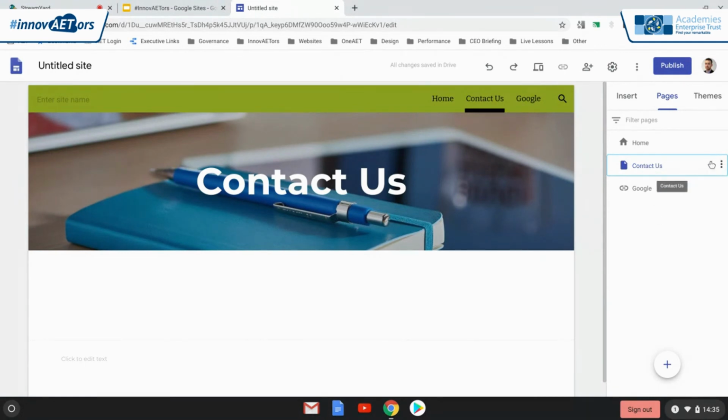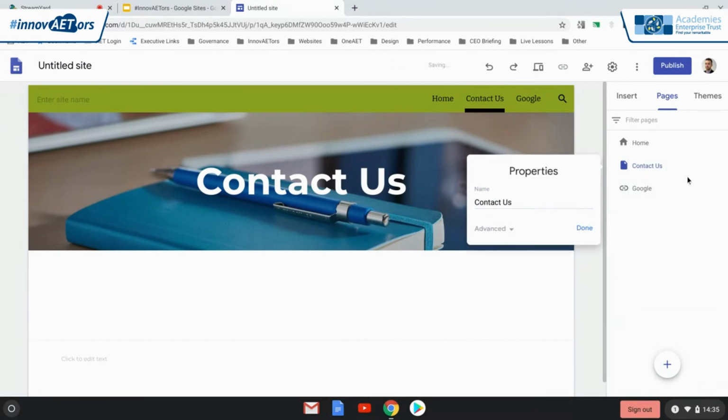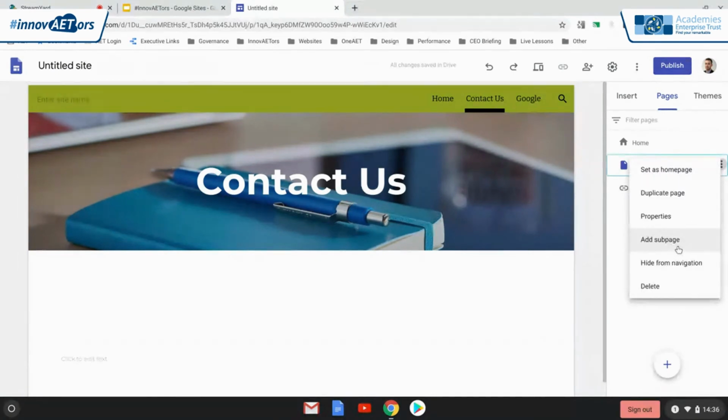So there's some other options when you click on the 3 dots. Again, hover over the page you want to manage, click on the 3 dots, and then you could set this as a home page if you wanted to not have the original home page as home page anymore. You can duplicate the page, so this will make a copy and place it under. If there's similar pages, then it's an easy way of just recreating that page. Properties, which you can rename your page. What else is there? There is add a sub page, which I'll show you in a minute. Hide from navigation, which we've just talked about, or you can delete the page. So hit on that and it will remove it.